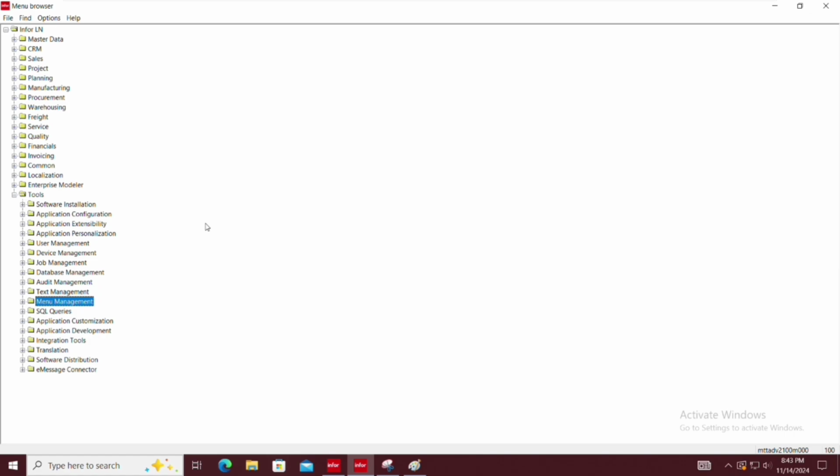And coming to SQL queries. This session allows users to execute SQL queries directly against our database. You can directly execute the queries, and it is useful for reporting, data analysis, and troubleshooting, by providing direct access to the underlying data.